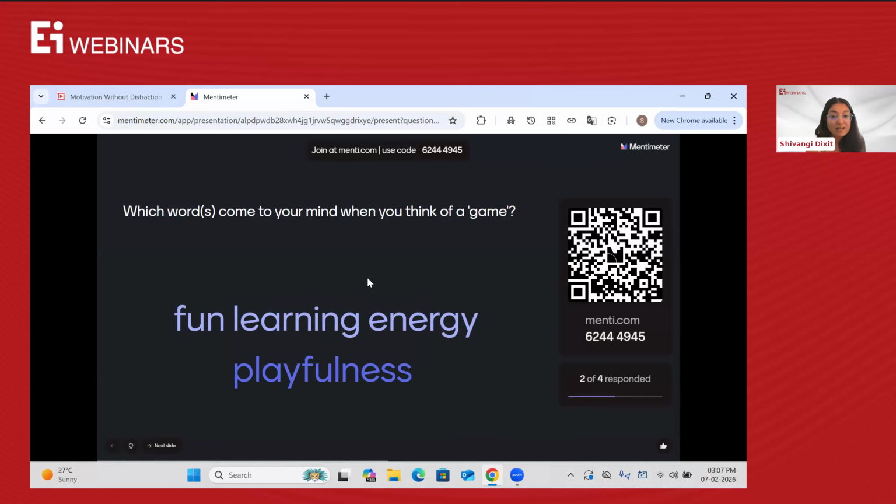Okay, fun, learning, energy. Thank you so much. Do we have more responses for a nice word? You can scan this QR code, and I would like to know which words come to your mind when you think of a game. Maybe a couple more seconds. I also have words on chat. I have Scrabble. I have enjoy. Okay.